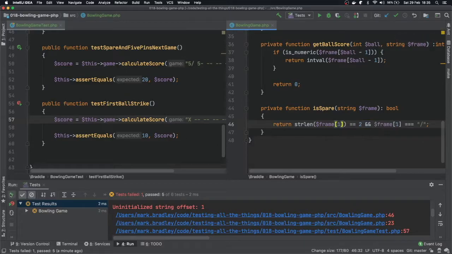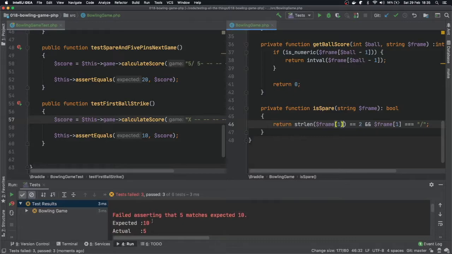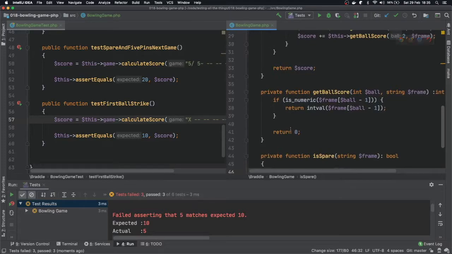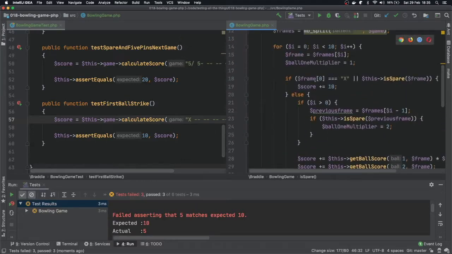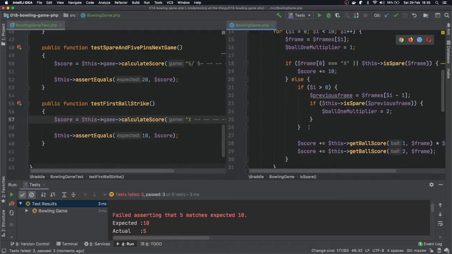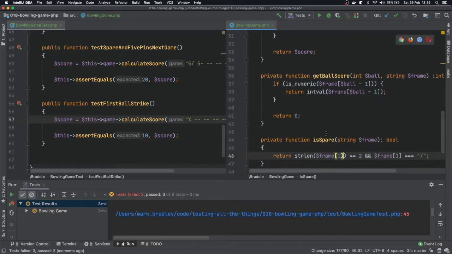Okay. No. Oh, we got 5. That's fun, isn't it? Where did we get 5? Not expected 10. Expected 10. Got 5. Oh, have we broken a previous test now? Hang on. Oh dear. Right.